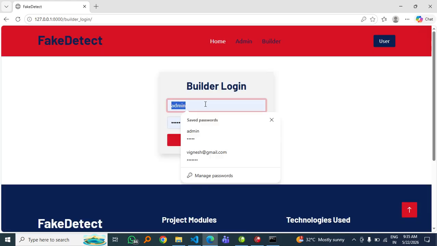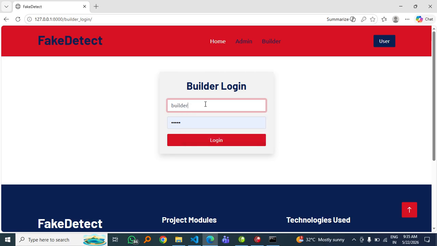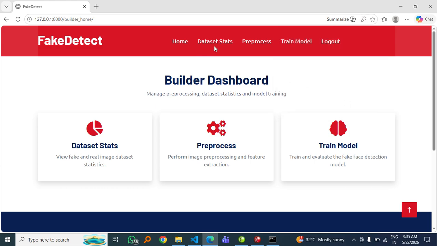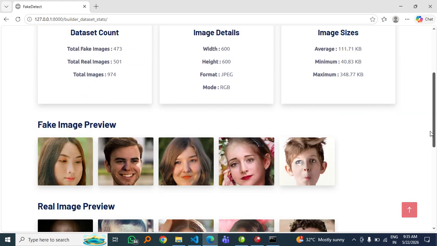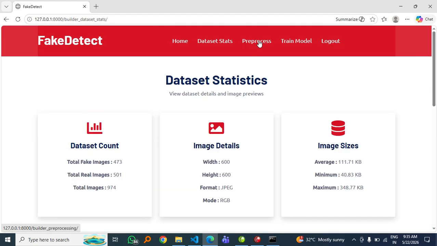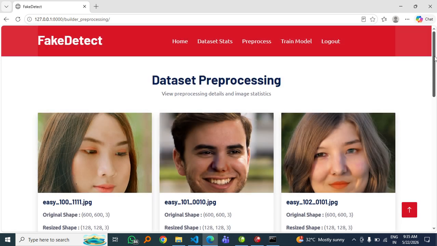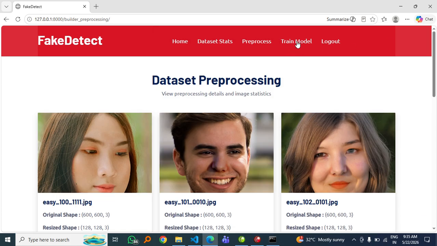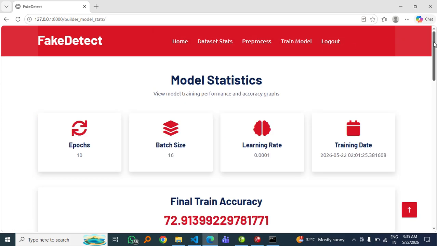Next module is model builder, and the credentials are builder and builder. Model builder can view all the stats of the dataset, and can pre-process it. Model builder can train the model. These are the model stats.